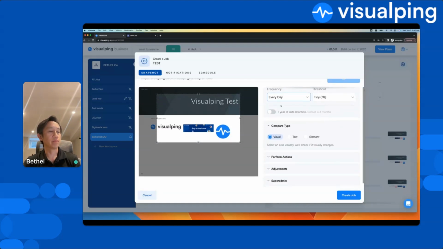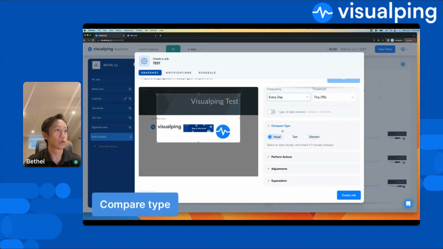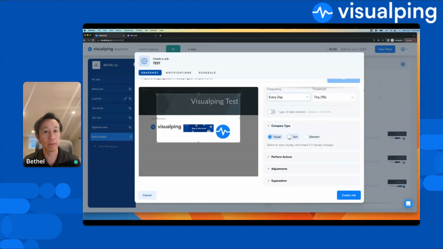The next step is to choose a comparison type. There are 3, and I'm going to go through visual first. Visual means Visualping will look at a snapshot of the prior run and compare it to the new one, pixel by pixel, asking, did anything change? If a logo moved to the right or the left, or it changed visually, it will notify you that there's a change you should look at.